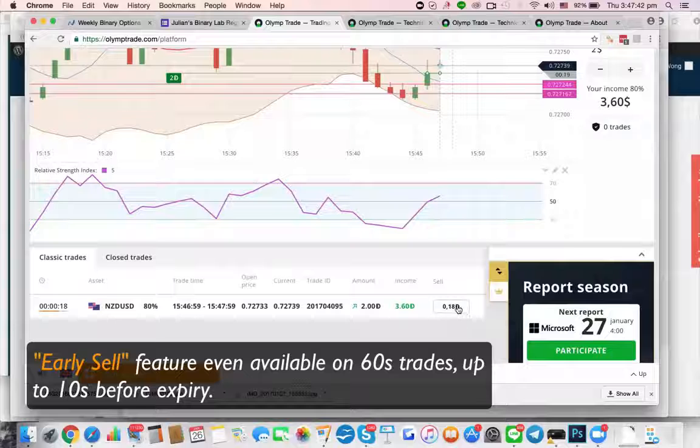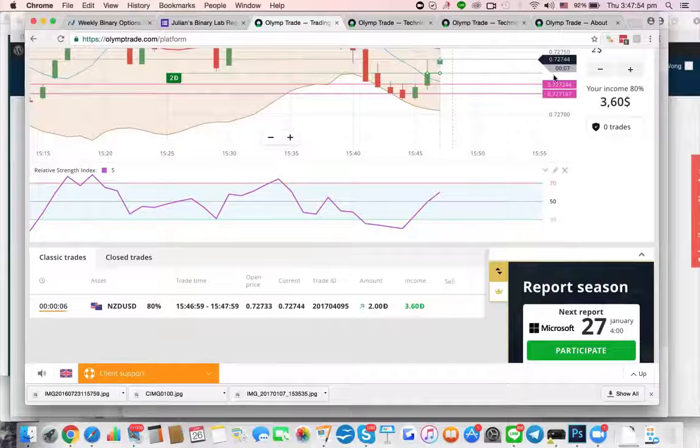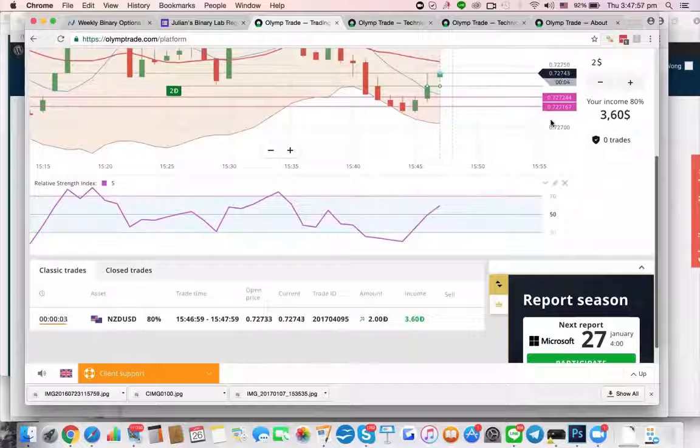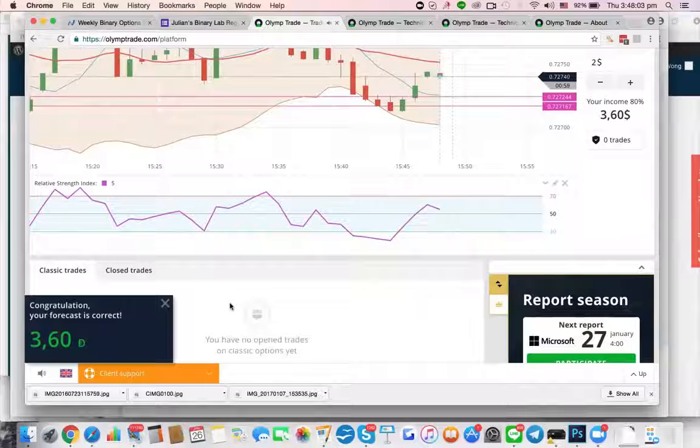Before the trade is up, obviously the value is going to get closer and closer to expiry. The trade value gets less and less, to the point that about 10 seconds before the end of the trade, I lose the ability to sell the trade. So I just have to wait for a couple more seconds. 6, 5, 4, 3, 2, 1, and bingo. All right, so the sound effect tells me that I've actually won this trade.